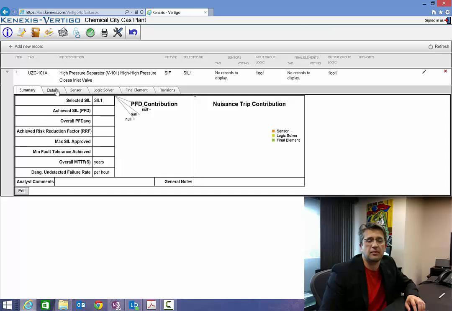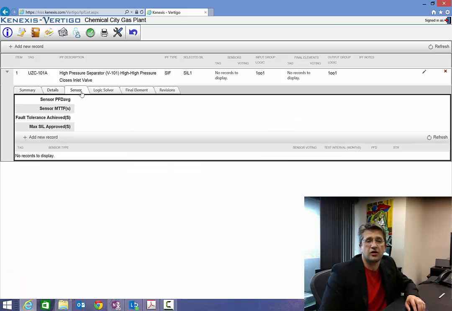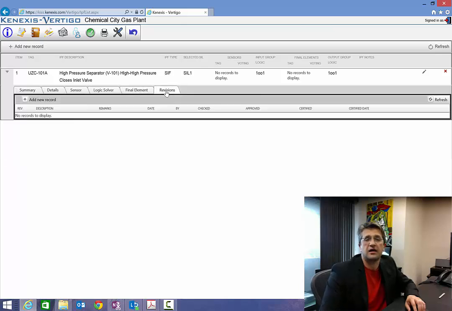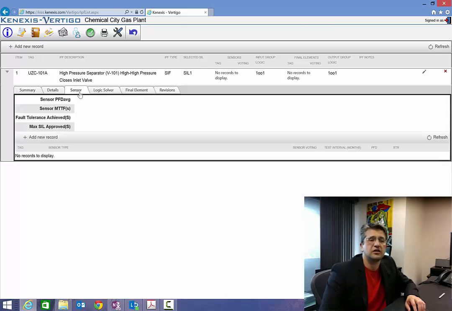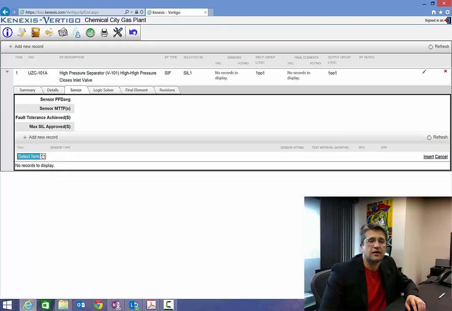So there's a summary page, there are details related to the safety requirement specifications for this function. There are sensors, logic solvers, and final elements that are associated with this safety function, and then there is a tab where we can input revision information. Now you'll notice that for sensors, logic solvers, and final elements, we have the ability to select sensors that are associated with this function out of our database simply by clicking Add New Record. Well, in this case, when we try to select something, you can't select anything because no instruments have been defined.